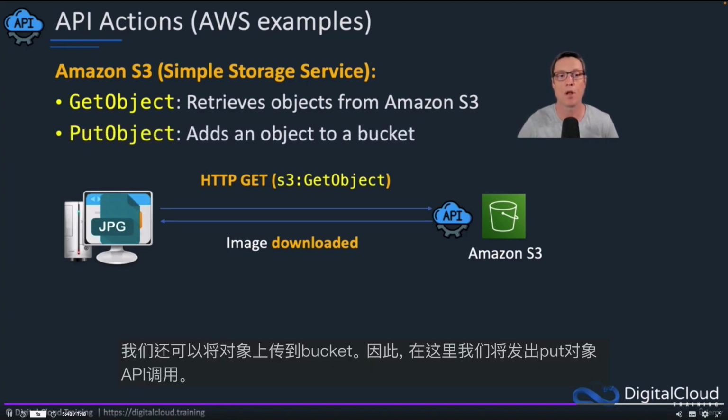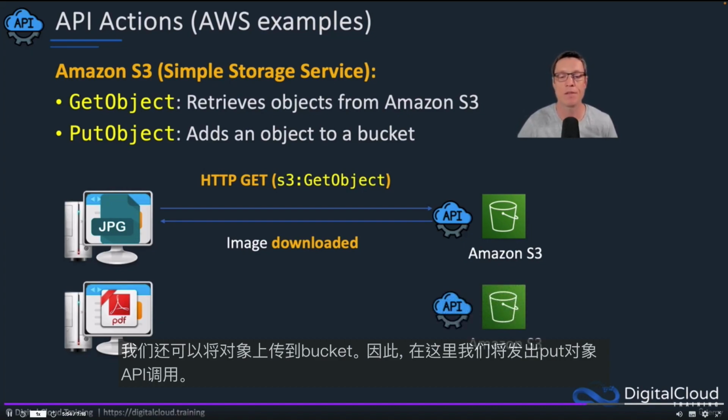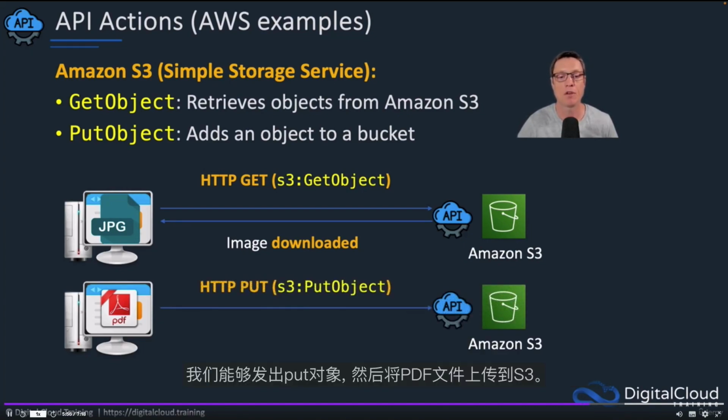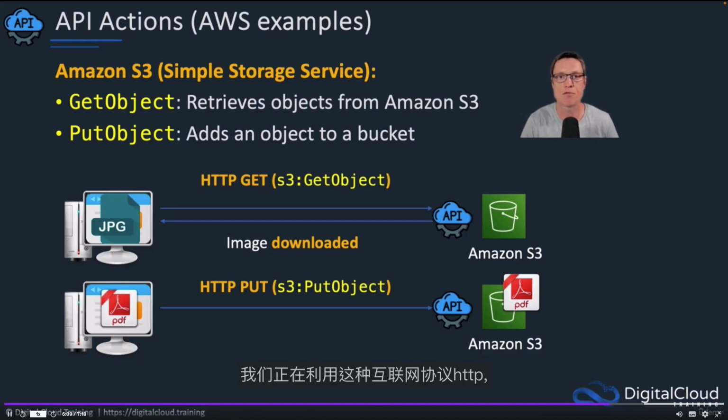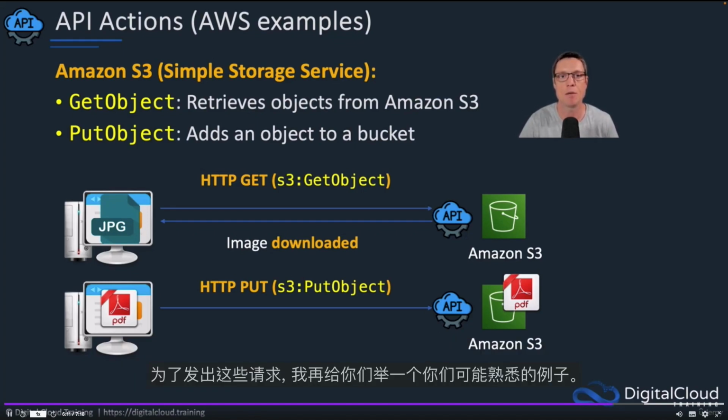We could also upload objects to the bucket. So here we're going to issue the put object API call. We have a PDF on the computer, and we're able to issue the put object, and that PDF file is then uploaded to S3. So essentially, every action that we want to perform on AWS is going to be an API call, and we're leveraging this protocol of the internet, HTTP, in order to make those requests.